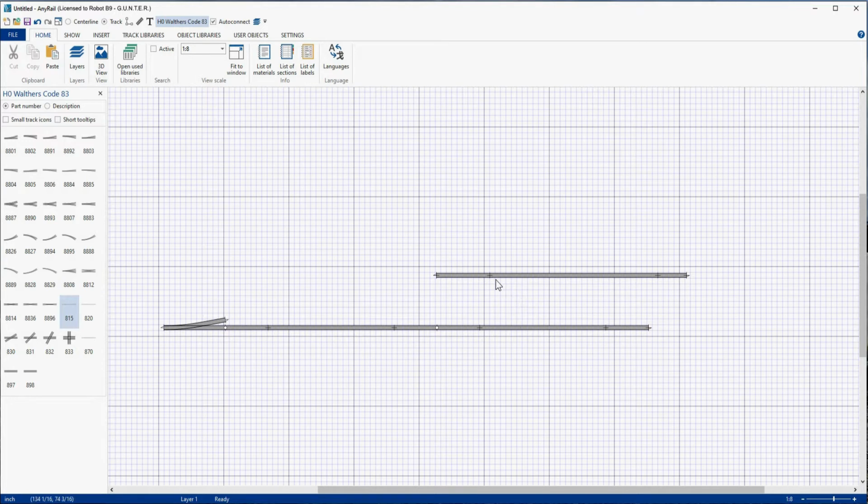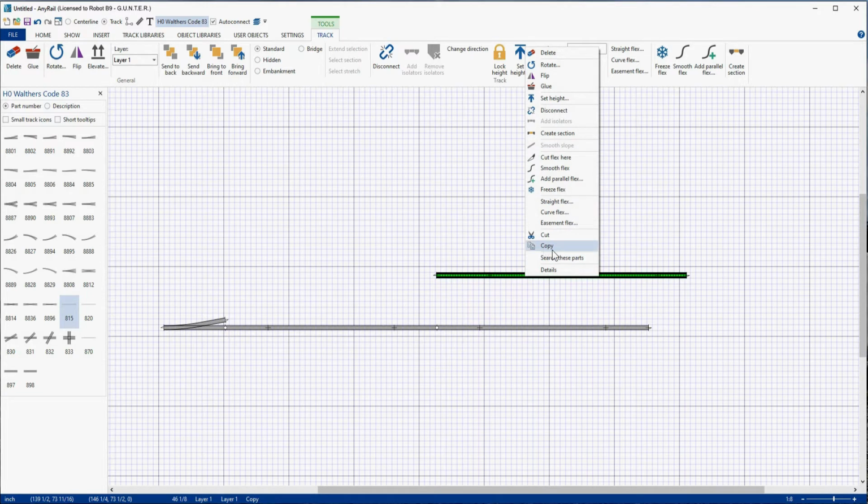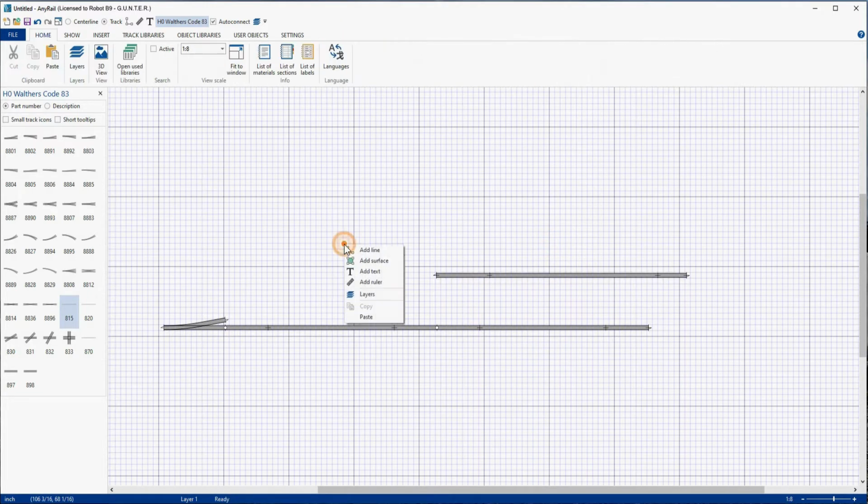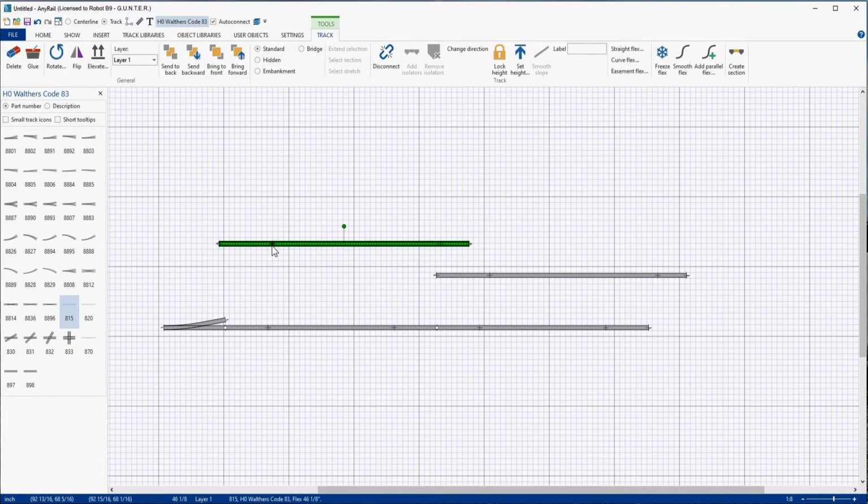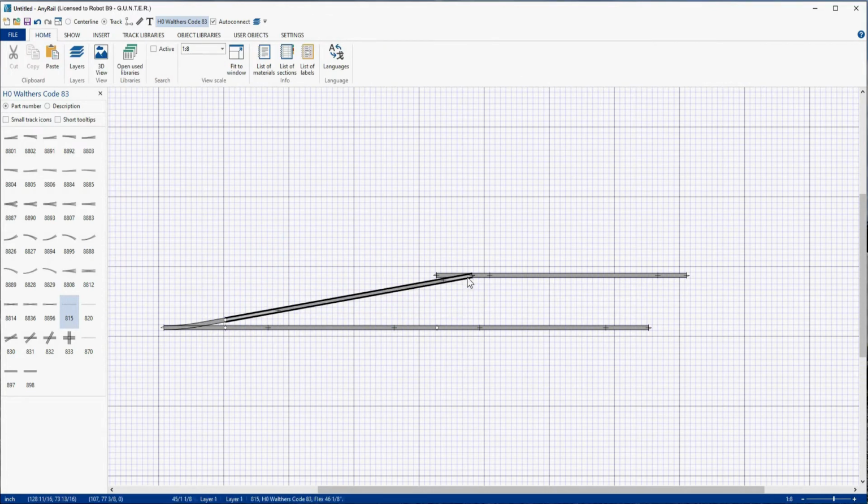And now we need to add a piece of track coming off the diverging track. So we're just going to copy this one. We're going to paste him right here. Attach him like that. And that's good enough for right now. Let's drag him back a little bit.